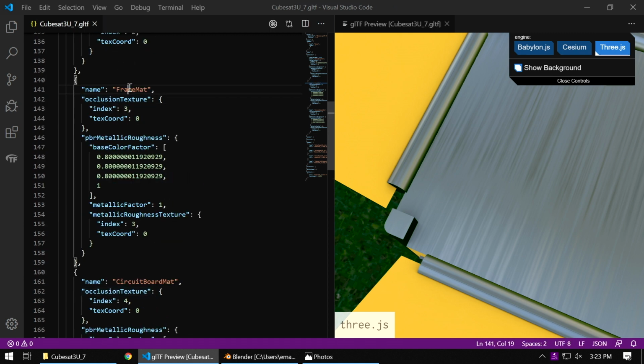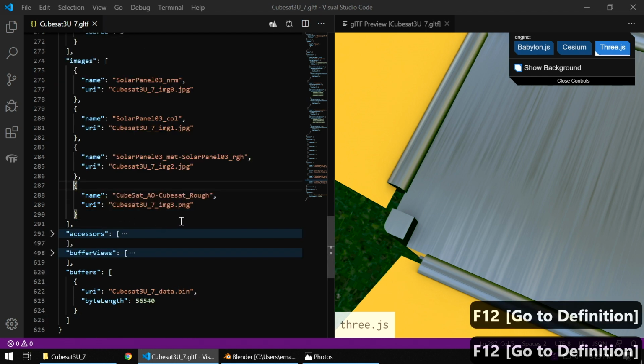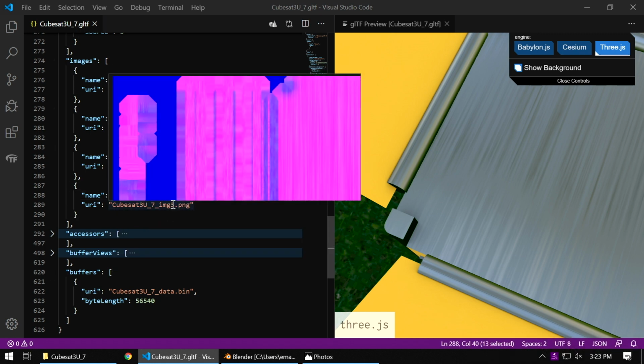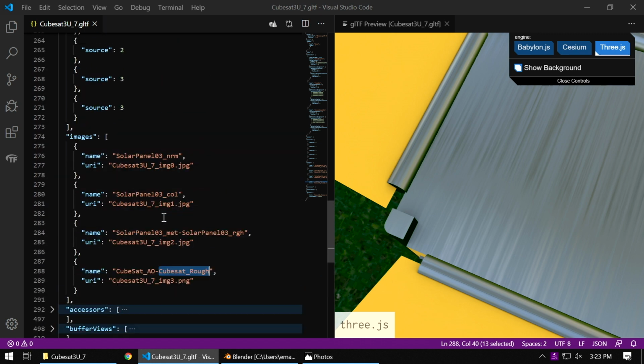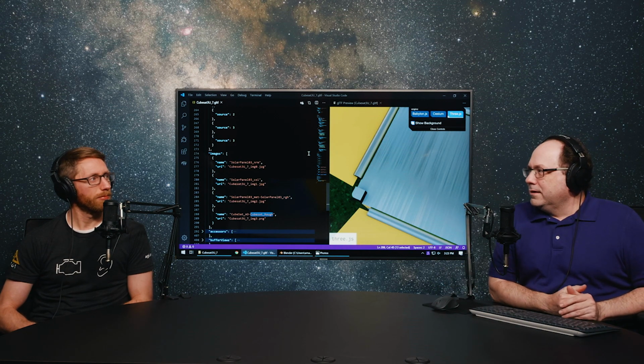So we can find that in use. For example, in our frame material here, if you look at the occlusion texture, you see it's index 3, and then if you look at the metal roughness texture, it's that same index 3. So those are blended together. Index 3 comes from source 3. I'm hitting F12 to go to definition, and that's that same roughness and AO blend. That's something the exporter did for us. It combined those channels to put them together. So that's sort of the intro to ambient occlusion and baking AO in Blender.